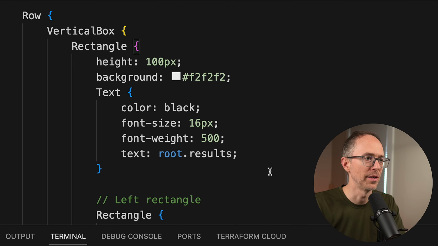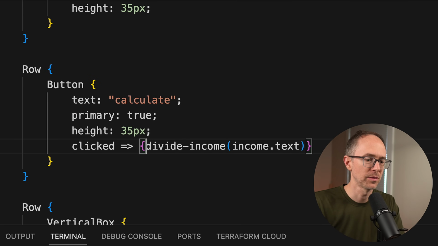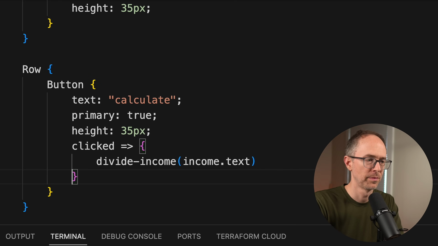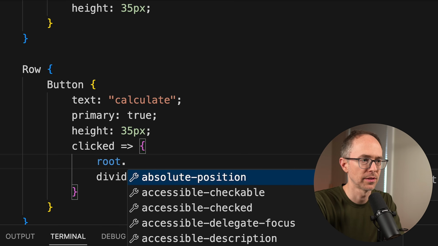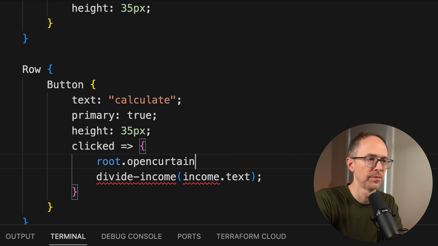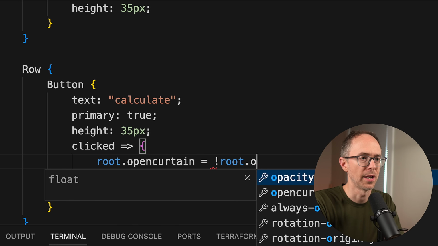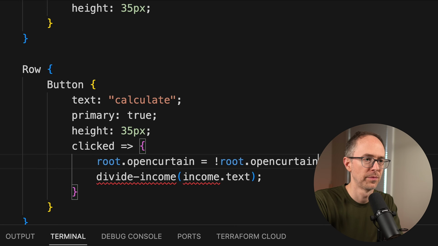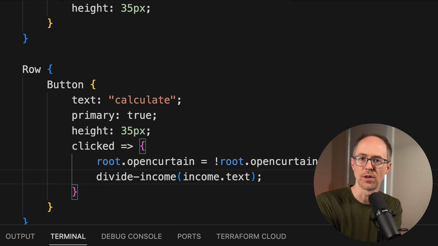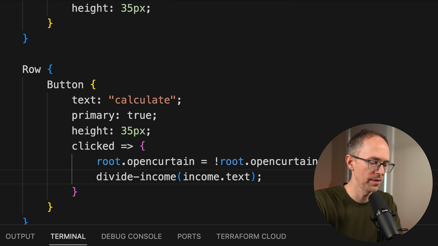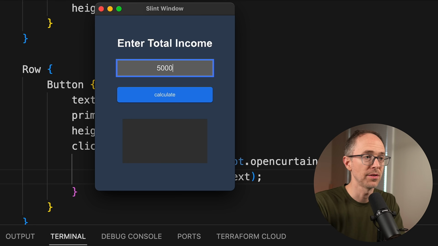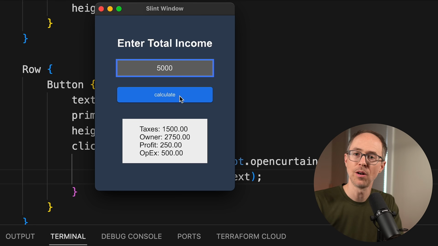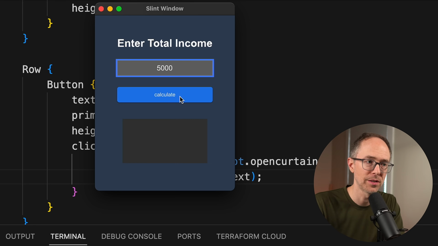So let's go find our button. Clicked, we want 2 things to happen. Before we actually divide the income, in here we can do root.openCurtain is equal to not root.openCurtain. So again, this is just a toggle. Every time we click this, it's going to flip to the other thing. False, true, false, true. So let's save it, try it again. Type in a number like 5,000. Click calculate, and it opens. Click calculate again, it closes.